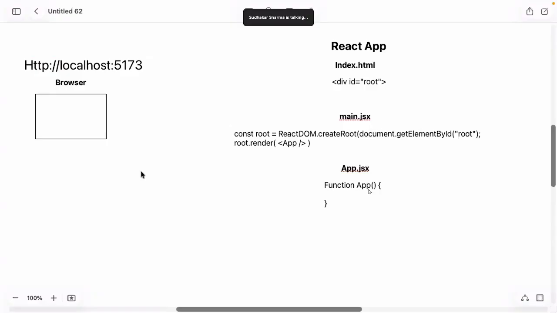If you request this, automatically which page will come? Index. Index will load which one? Main.jsx. Main will render which component? App component. So where can I expect these files? In which folder? SRC, right? It is in the SRC folder these files are present, right?